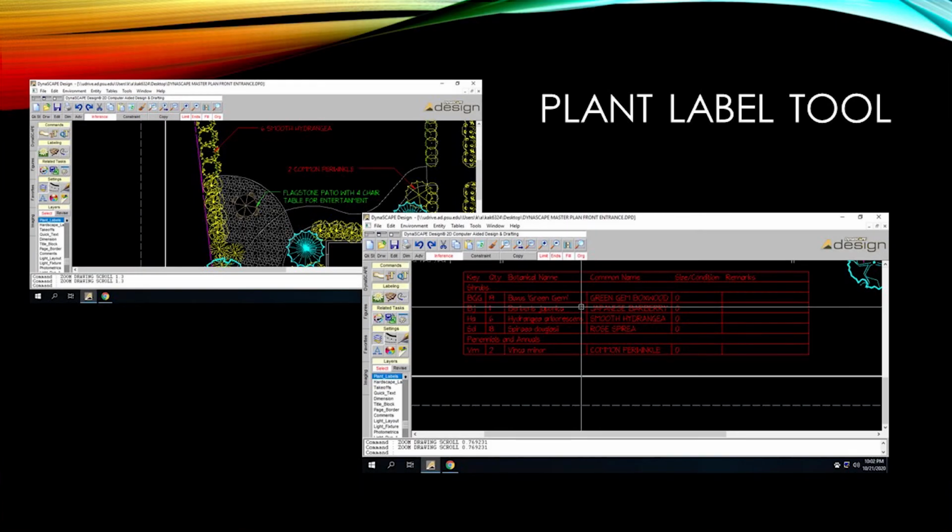Plant labels are an industry-specific feature that allow the user to label plants in a drawing. Dynascape has an interesting feature that allows the plant labels that were inserted into the drawing to generate a plant list. This list is in table form and automatically includes the quantity, botanical name, and common name of each plant that was included in the drawing.